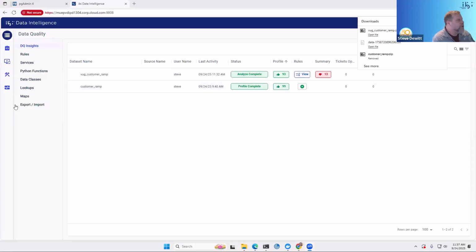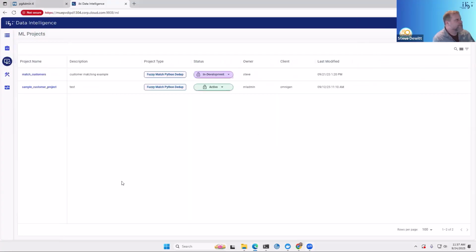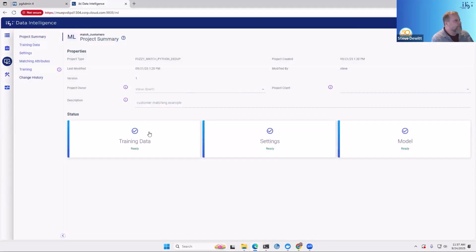And let's jump over and think about matching or deduplication. Now, I have a project all ready to go when we get to the Omni server, but I have one that's about half created here that I wanted to just walk through. And a project begins with training data. Okay, you need representative data that shows the kinds of cases that you're going to find in the real world to train a model with.